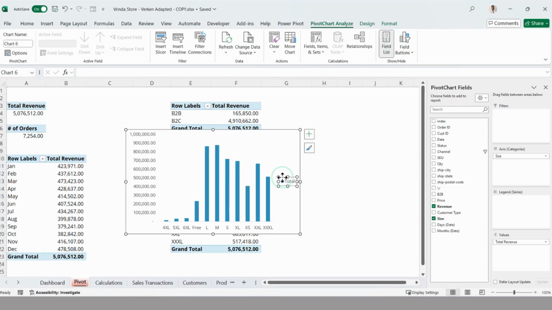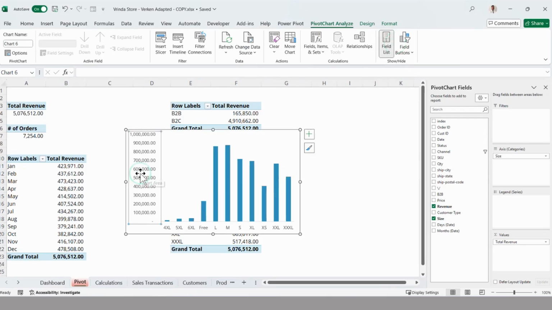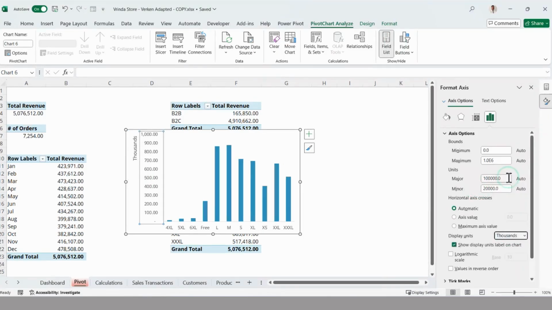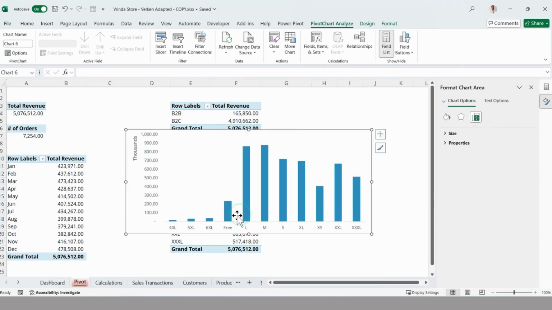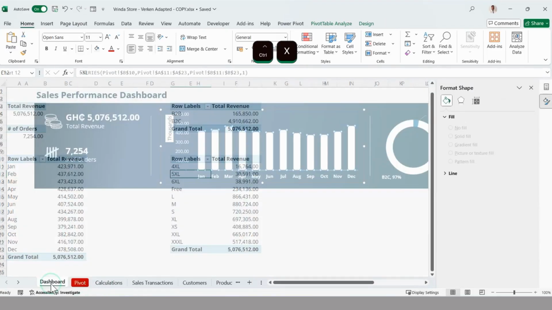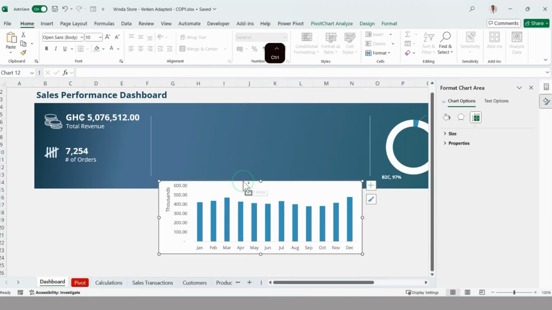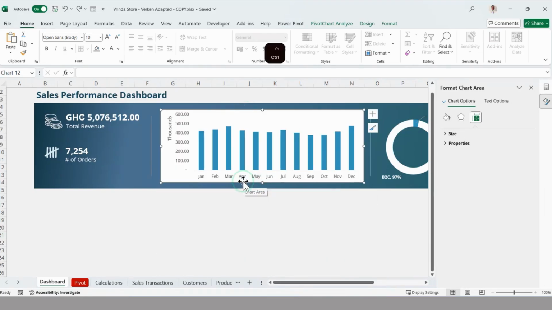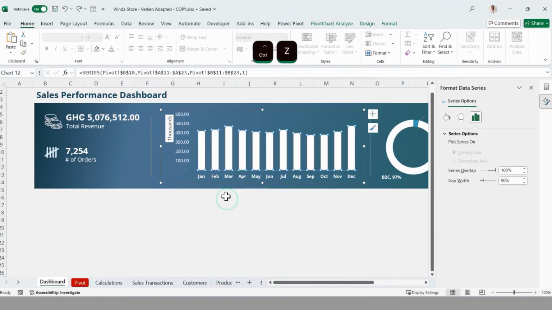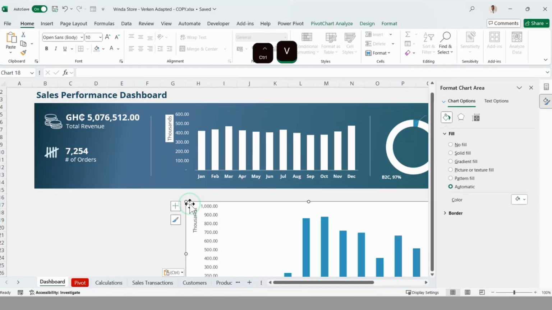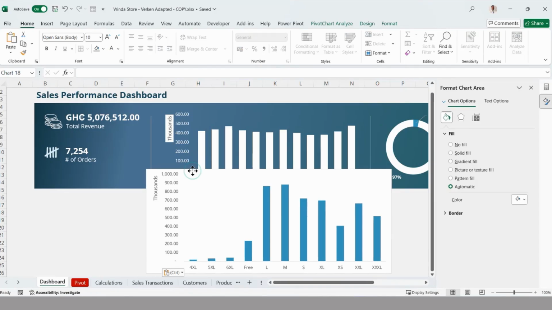Turn off the field buttons. The units are too big, so we can make them in thousands or something. Let's see, thousands. Okay, so that's fine. And then let's cut this, come to dashboard, and then let's paste it here, but not there. Oh, okay. So that's pasted over what I had initially. Okay, and then let's just resize this.